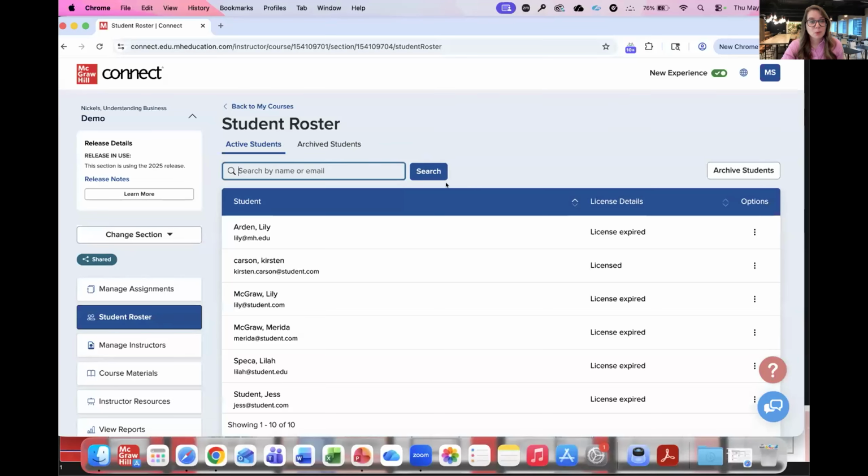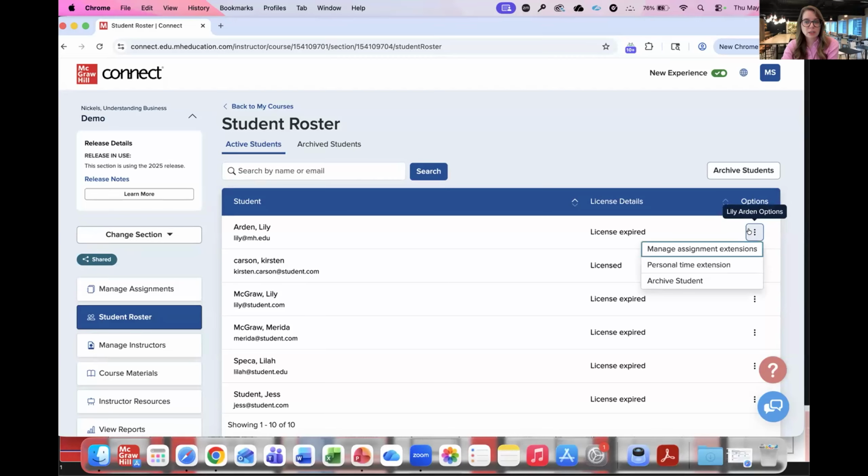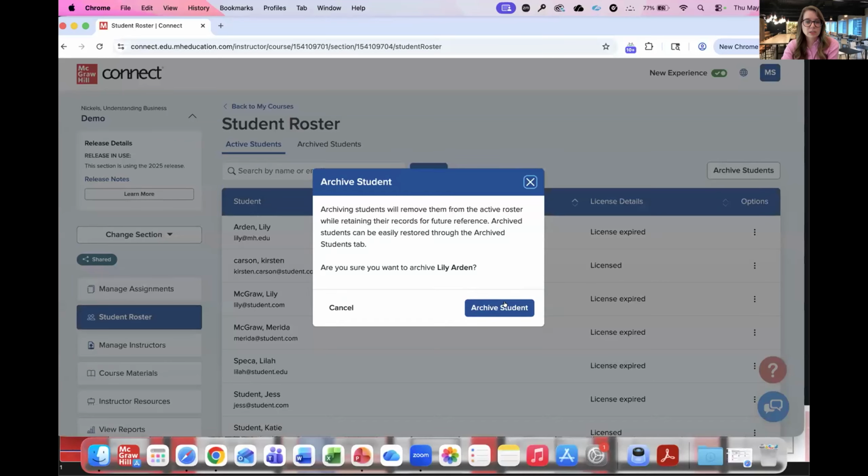But throughout a term, we understand you have to be flexible. You have a number of students that are enrolled in your particular course or your section, but that's not always going to stay the case throughout the term. You might have students who choose to go to a different section, or you might also have students who choose to drop the course for whichever reason. And so you'll also be able to quickly go to the options and be able to archive a student as you need to.